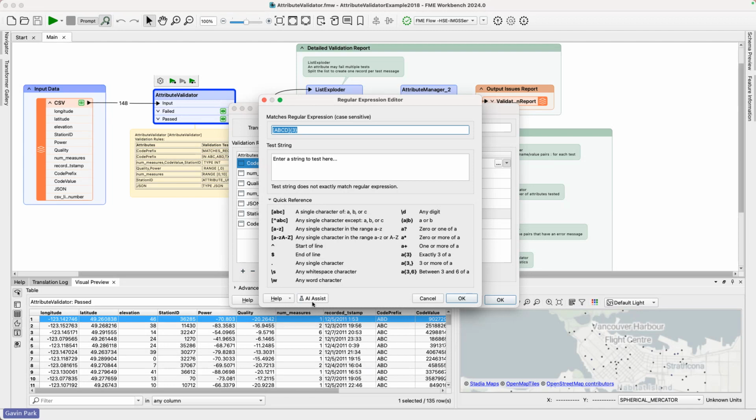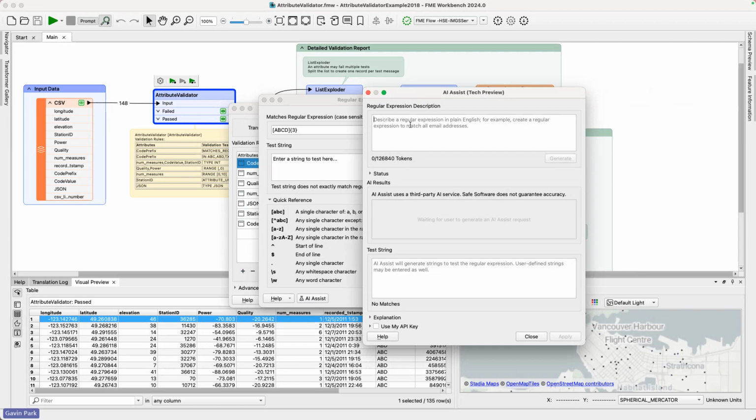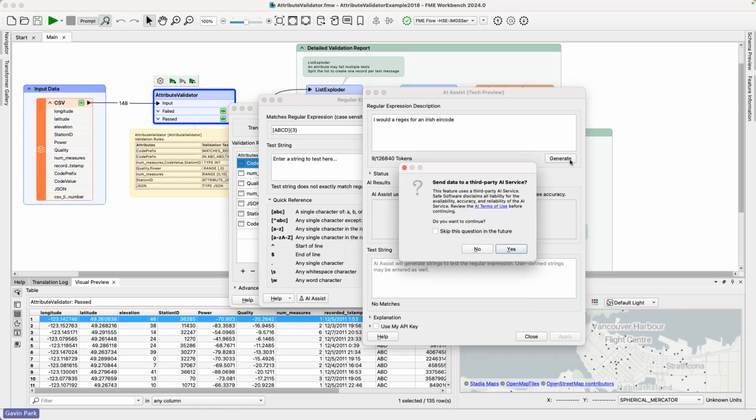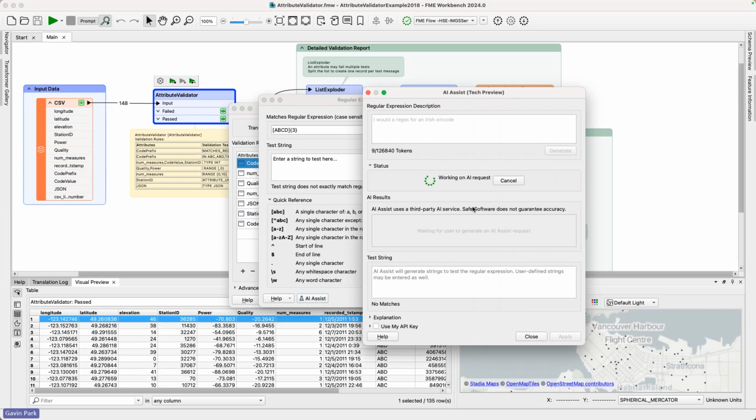One of the really nice things in FME 24 is the new AI assist. This is one of the things where AI really does step in and help, because you can say, I would like a regex expression for an Irish air code. And in theory, this will run away. It's going to give me a warning to say we are going to contact a third party. This is going to go out to the internet, connecting to the likes of ChatGPT. Just bear in mind what data you're sending from a data security point of view. I don't think there's anything particularly sensitive in my query. And it's going to go away and try and find that.